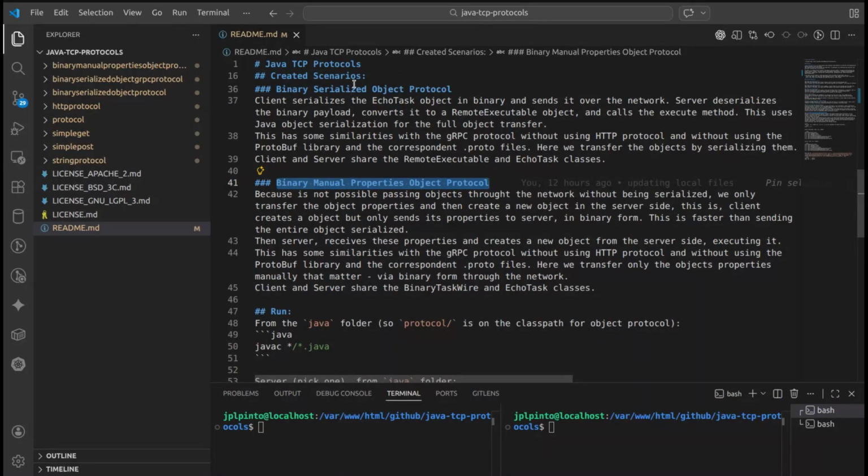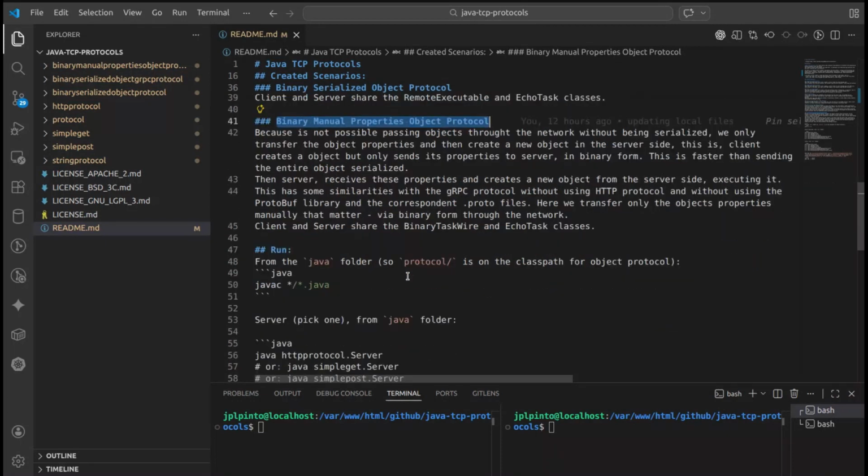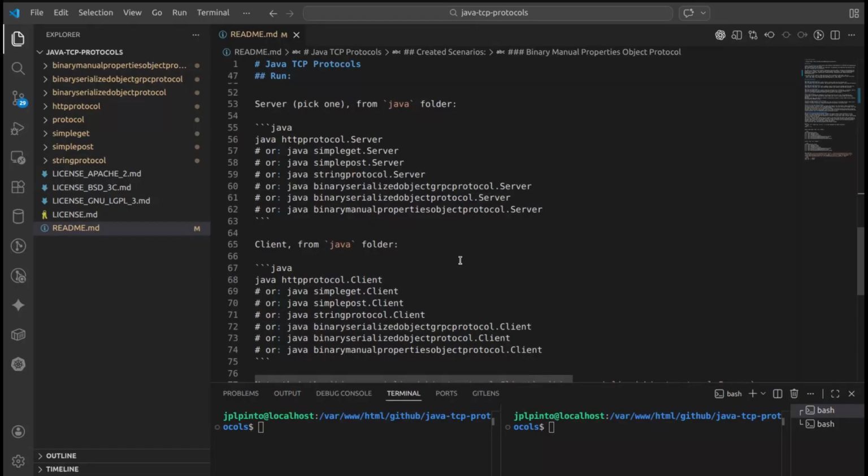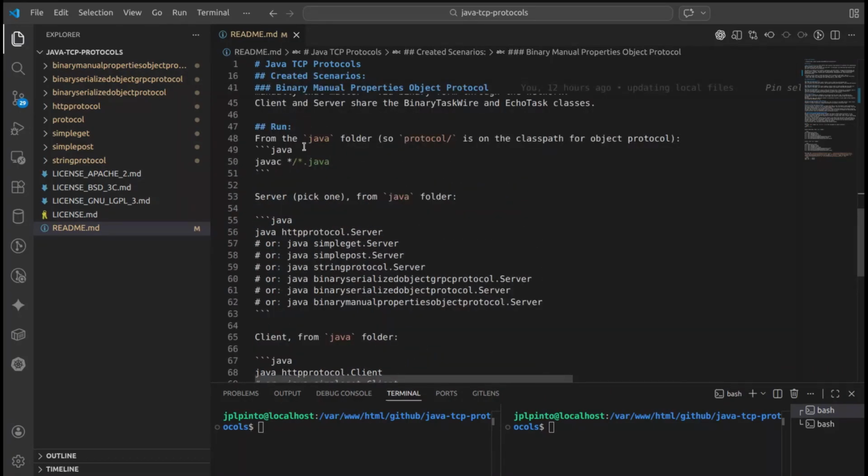So we have different examples here just to explain how you can create different types of connections between two endpoints, and how you can send different types of data between them. The idea of this tutorial is to make you comfortable working with these two endpoints. Below here is the code to execute each individual example.